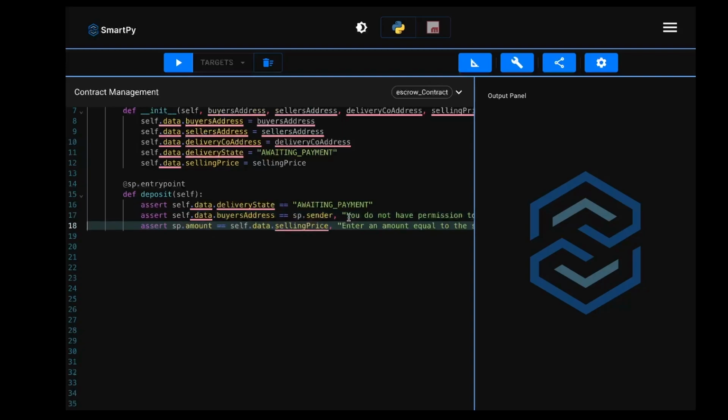And then we also make sure that the amount that is being deposited by the buyer is actually equal to the selling price. Because if the amount deposited by the buyer is less than the selling price, it means that the seller is not going to get the full value for the item that they've sold or they're about to sell. And once all of that holds true, we can update the delivery state to payment received. Now, one thing to point out here is that once you call the amount method when you're passing the funds, the contract already knows to store that amount within the contract.